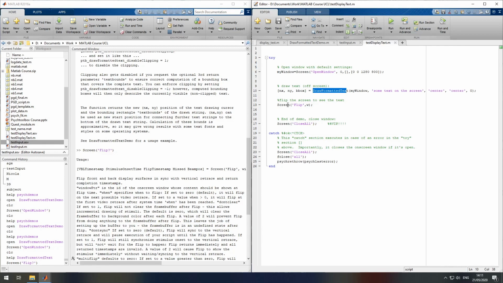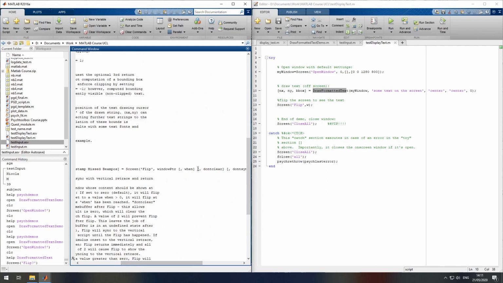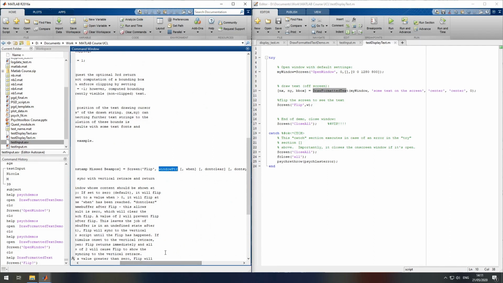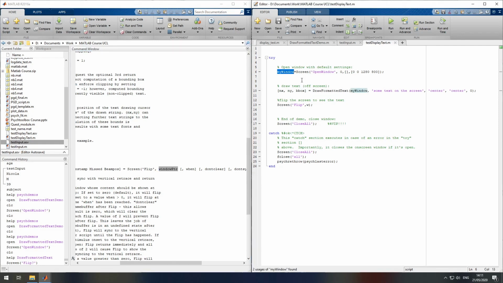The only thing you have to provide, even though it's full of things in square brackets, is the window that you want to update, the screen that you want to update. So we're always going to provide the name of the window that we opened. Finally, we close all when we finish displaying.